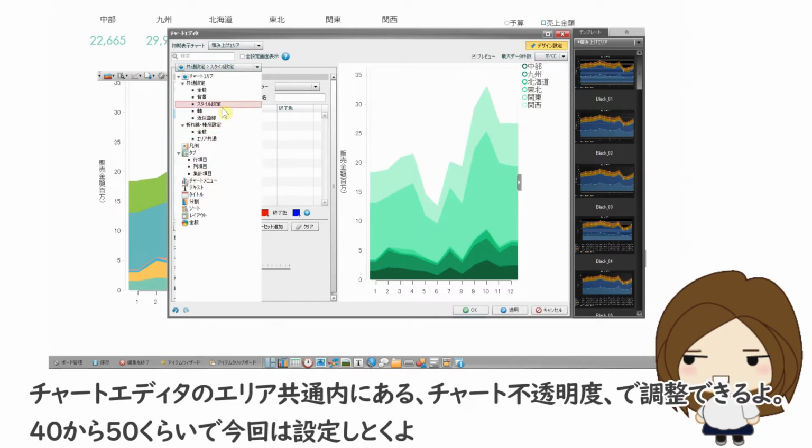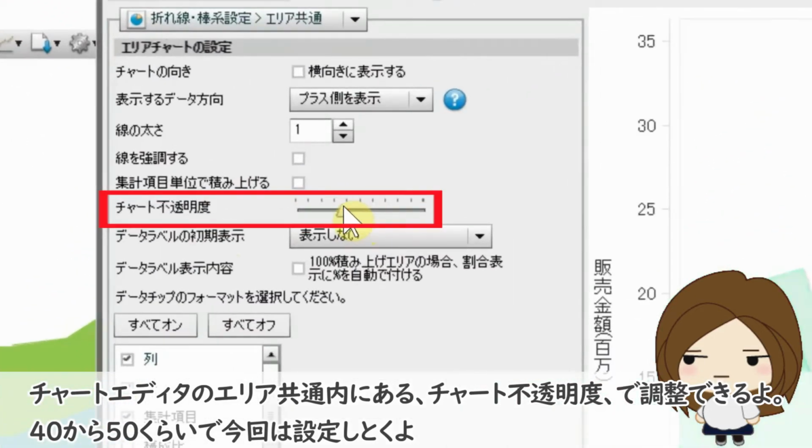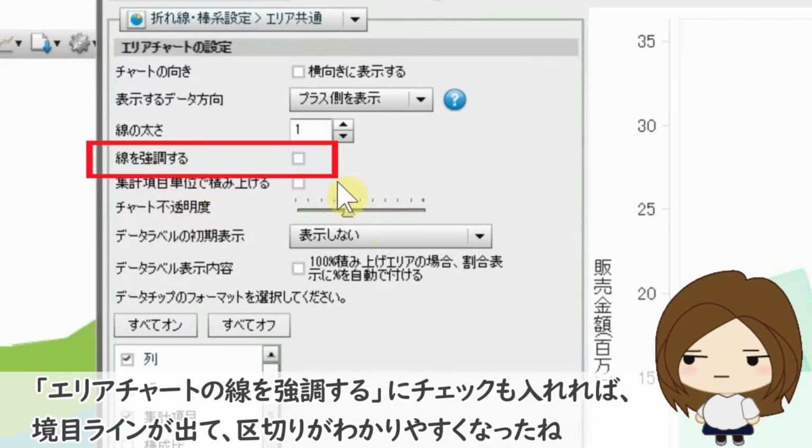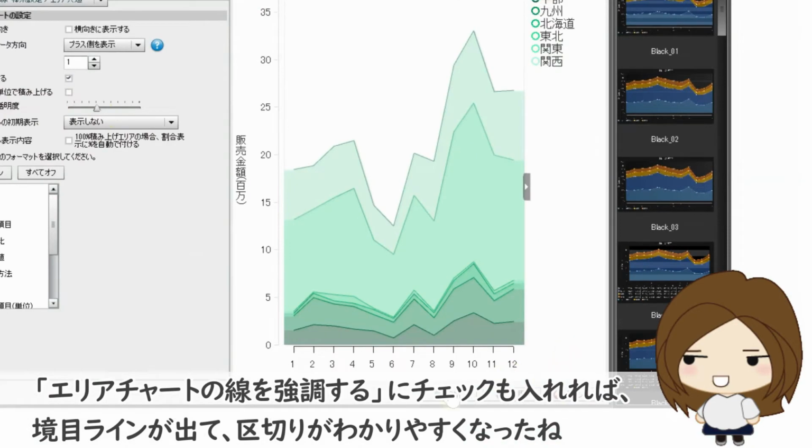You can adjust chart opacity in the area chart settings of the chart editor. This time I'll set it at around 40 to 50. If you tick the Highlight Lines checkbox, boundary lines will appear, making it easier to identify divisions.